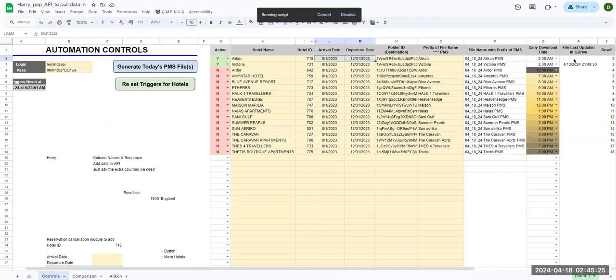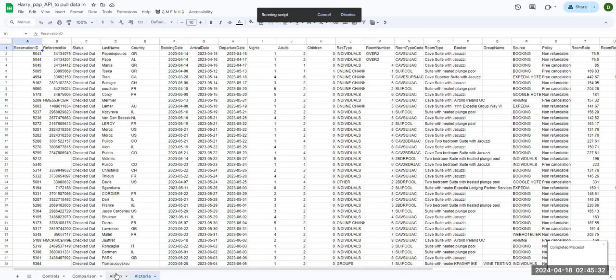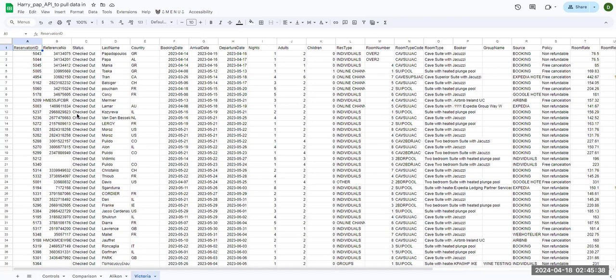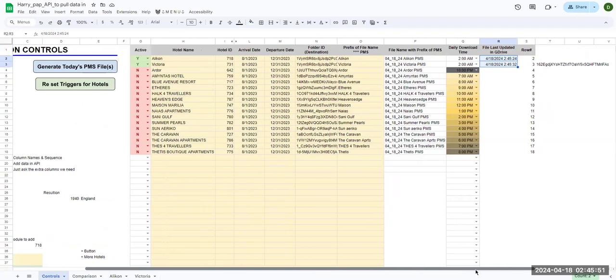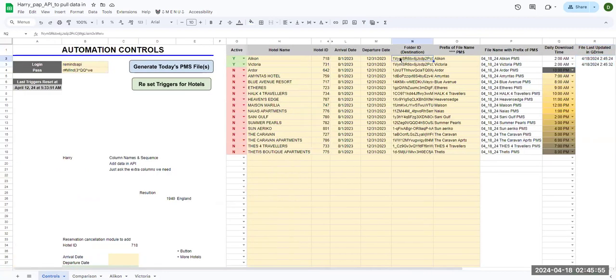As you can see, this got cleared automatically. Now the second one got cleared, and in the Victoria, now you can see the data shortly. The process has been completed. Helicon data, you can see everything is available now. And for the Victoria, we also have the same exact format. Now we will go back to the controls, and here you can see this is the time the last files got updated. All right. And both of the files should be saved in the same folder, which is this one.